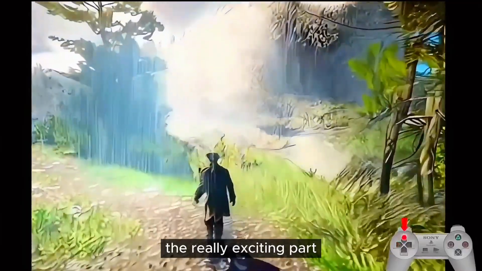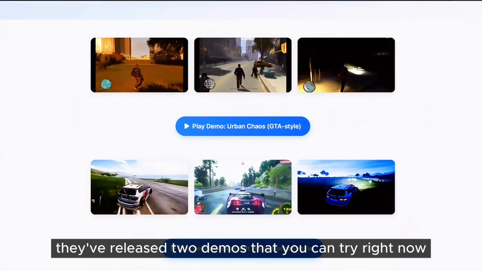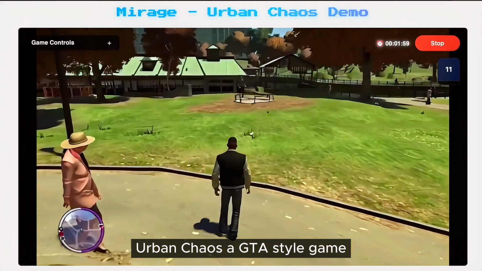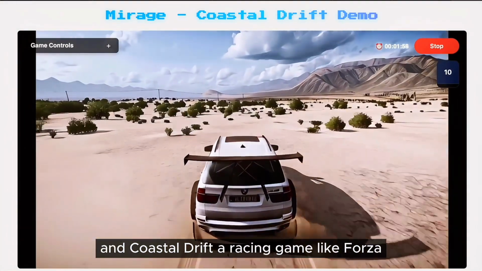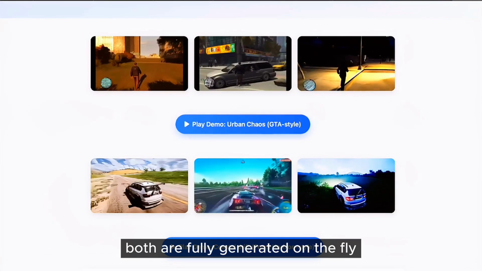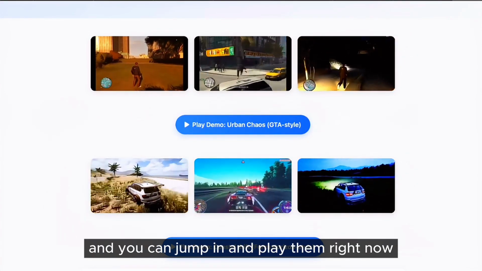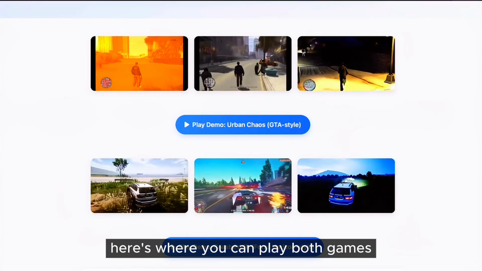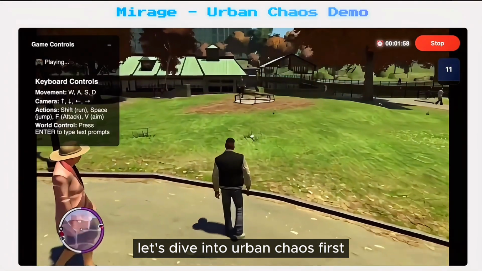The really exciting part? They've released 2 demos that you can try right now. Urban Chaos, a GTA-style game, and Coastal Drift, a racing game like Forza. Both are fully generated on the fly, and you can jump in and play them right now. Here's where you can play both games. Let's dive into Urban Chaos first.